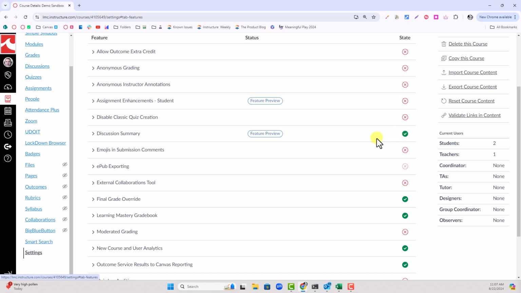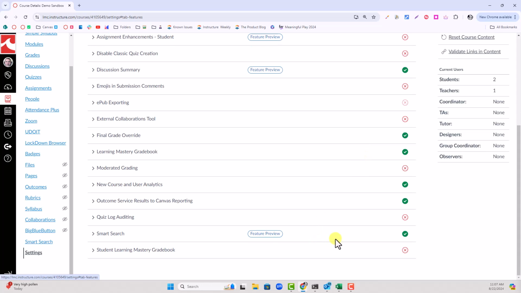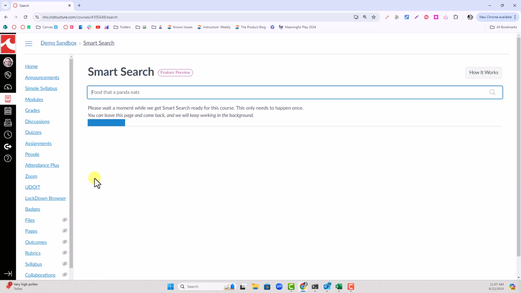And the other is the smart search option, which is down here. You can turn that on as well. So Smart Search will show up in your course navigation on the left-hand side, and it will show up when you come back. This is going to take a minute to load. And then I can go through and search the course by keyword. So maybe I don't know what happened to an assignment, or I know I had something that referenced a certain topic. I can put those things in, and it will search through the course itself looking for those items.